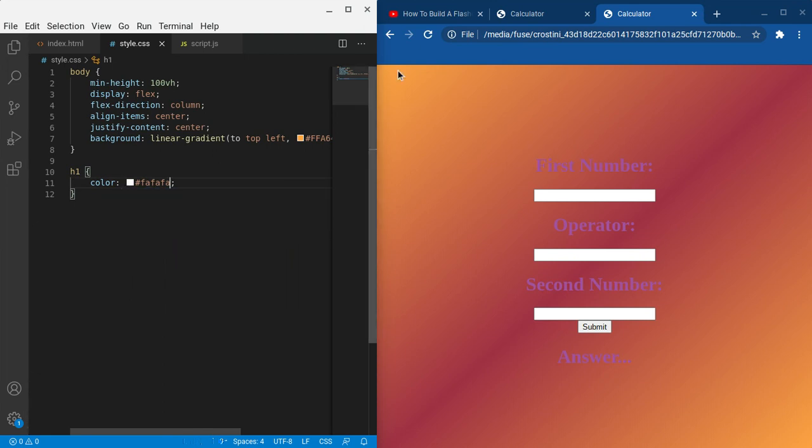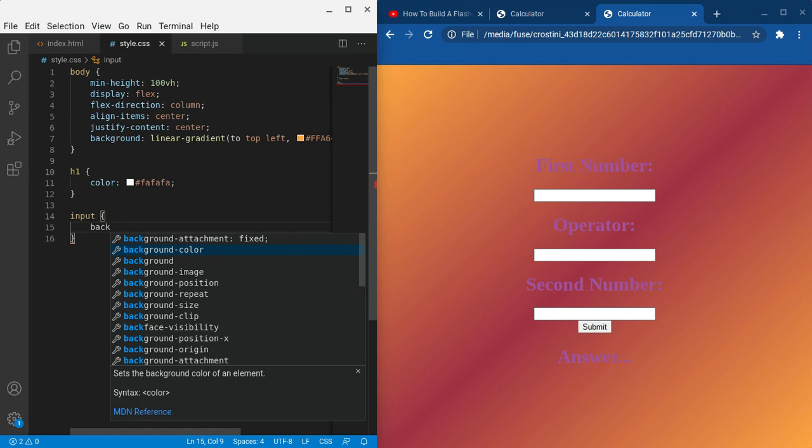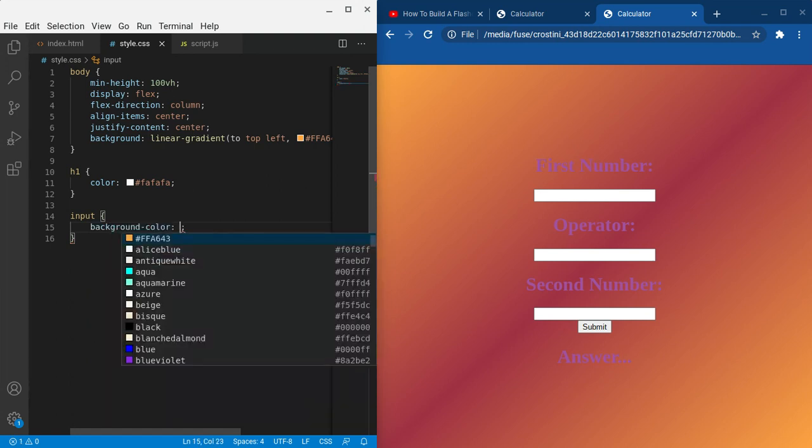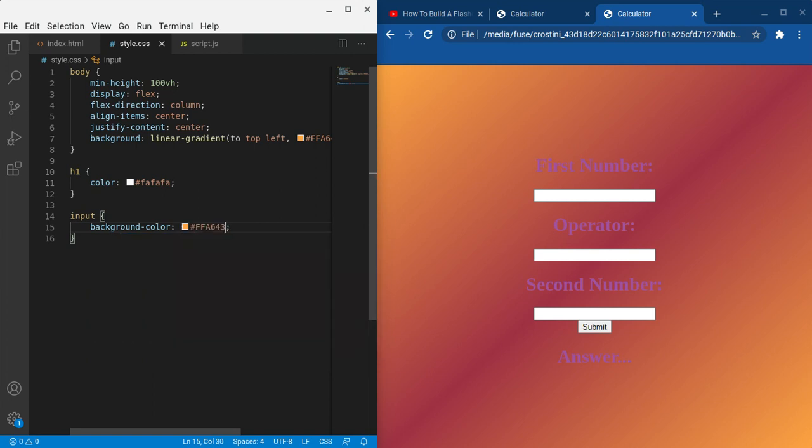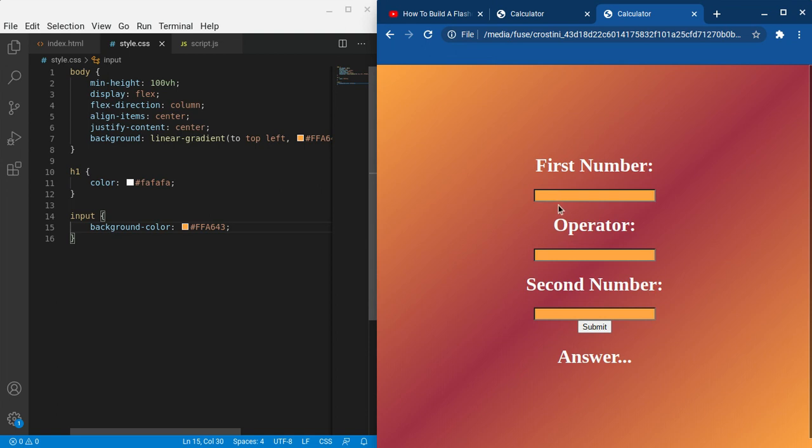F A. And then input background color is gonna be, what was it? Oh, F8F. That. So then we get this orangey color.